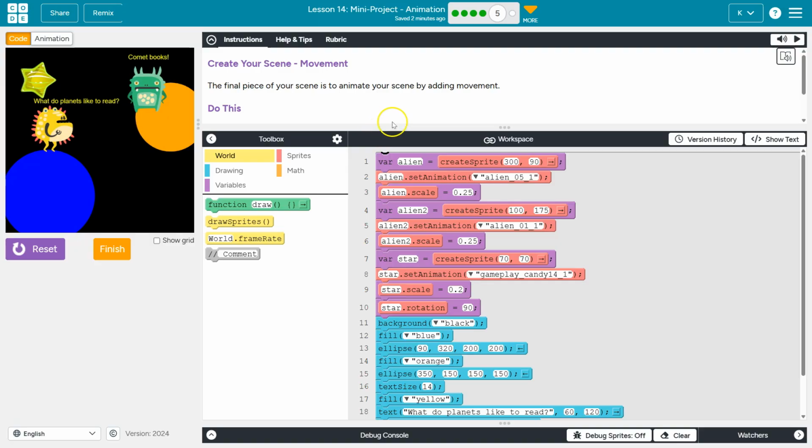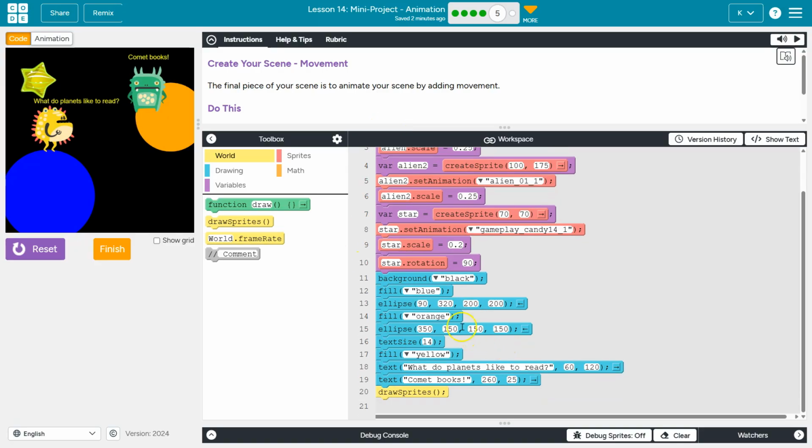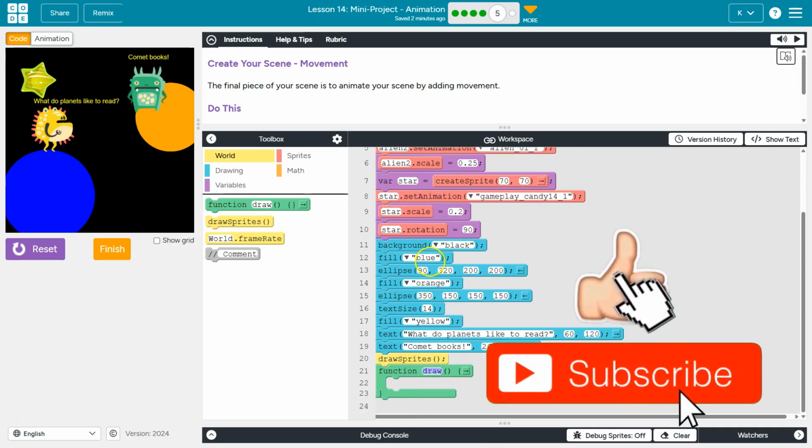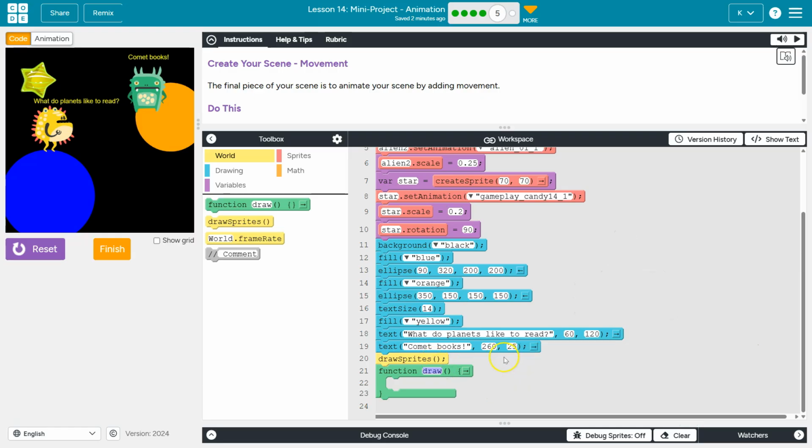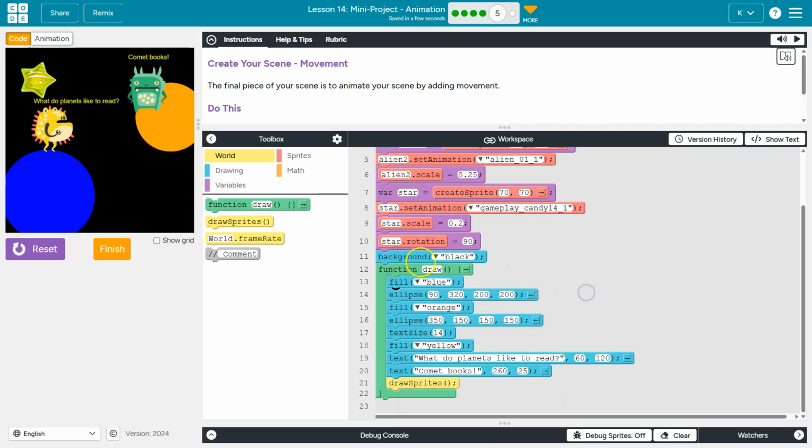Now, to do animation, we are going to need our draw function right here. Plop. I'm going to move a lot of my stuff into this. For instance, I might just grab all of this. I don't really need the background. We can set that before. However, they often put it in here, so I'll go ahead.